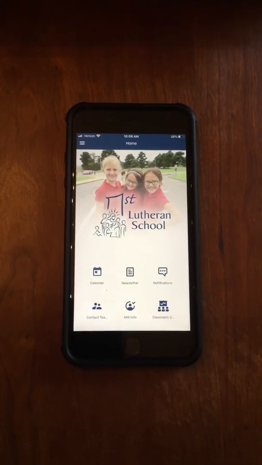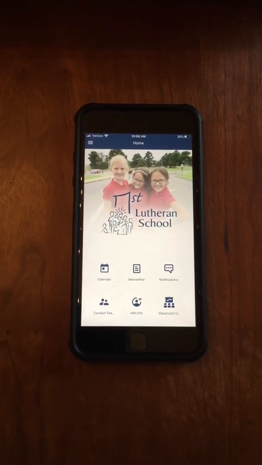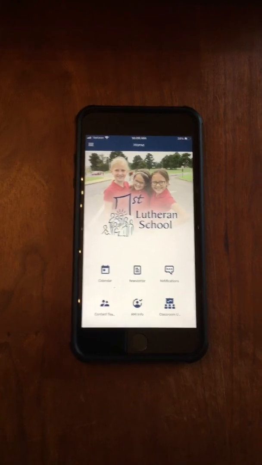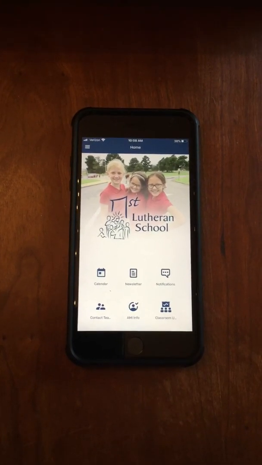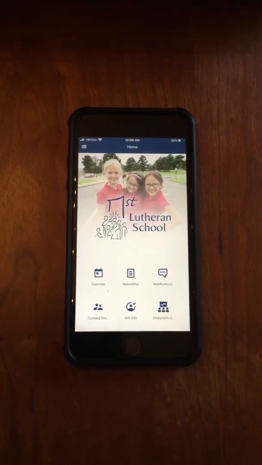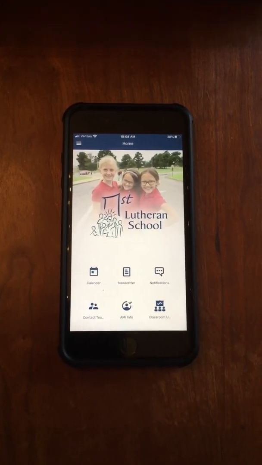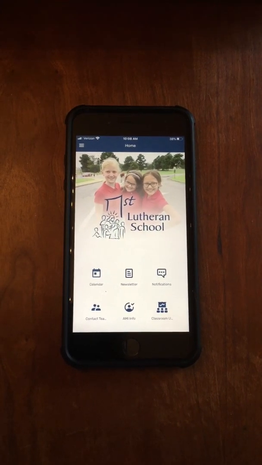I just wanted to give you a quick preview of our new First Lutheran School app and show you some of the features to help you navigate it as you download it. It's really a pretty simple user interface, but I just wanted to point out a few of the highlights and also just a few things to help you find the most success with the app.